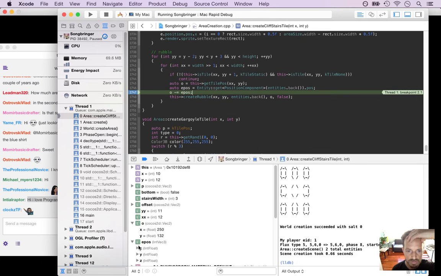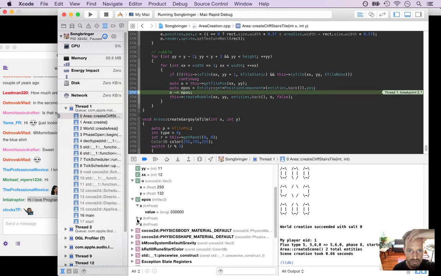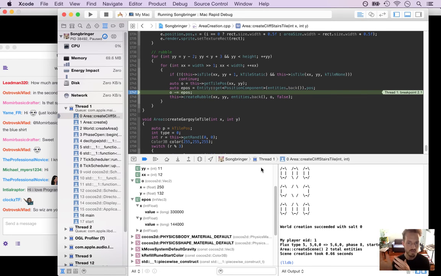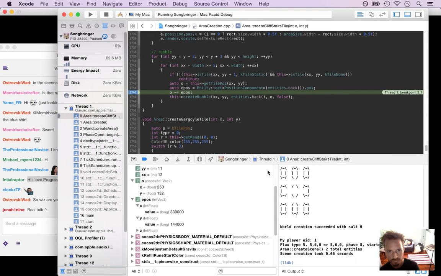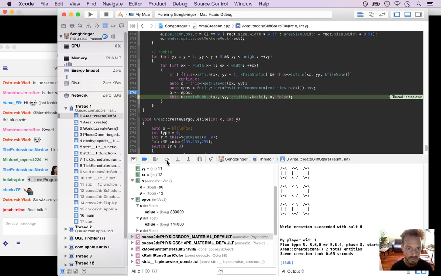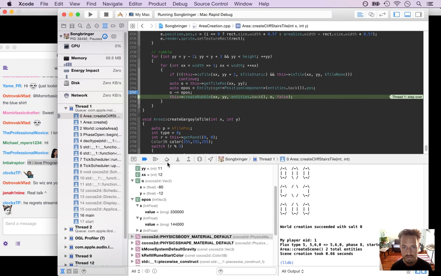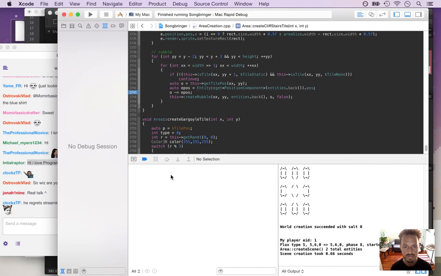EPAWS. What's EPAWS? The entity's position is 330, 144, which is about three quarters of the way through the screen. So O is currently 250, 132, and after this, it should be negative 80, negative 12. That should be right. Oh, unless. Oh man, this is tricky.